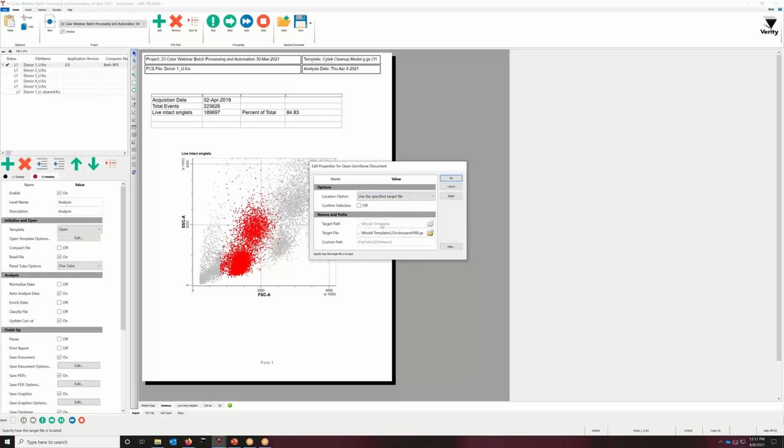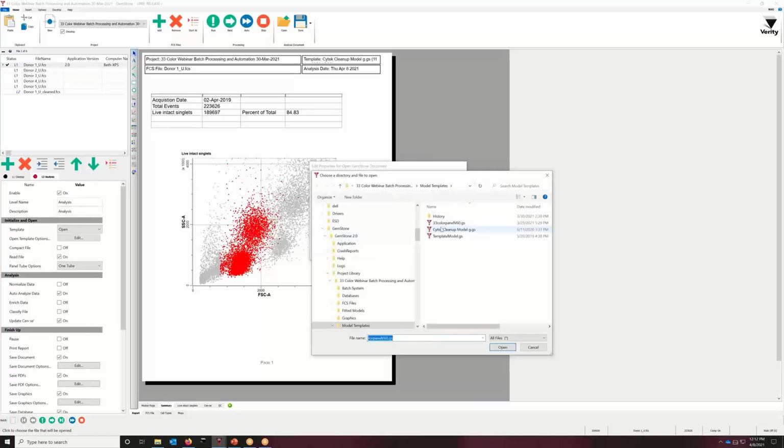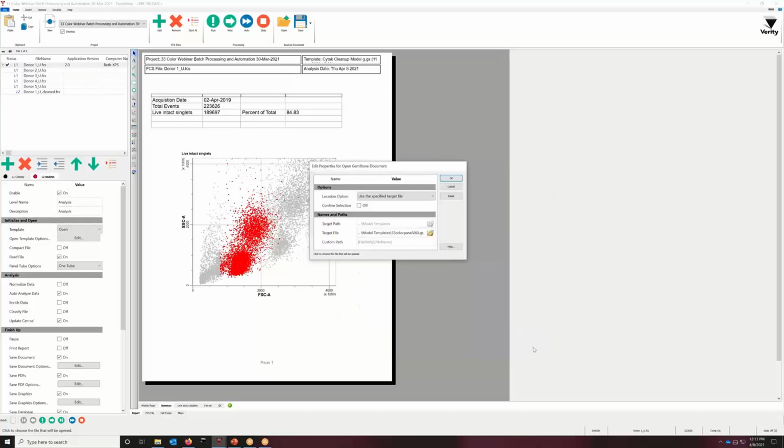It brings the target path to that model template folder, which is in the batch system and the batch folders. The target file is my 33 color panel. That window is active in a navigation window, bringing me right to the model templates. So I can pick the template that I want for that level. And then I click OK.